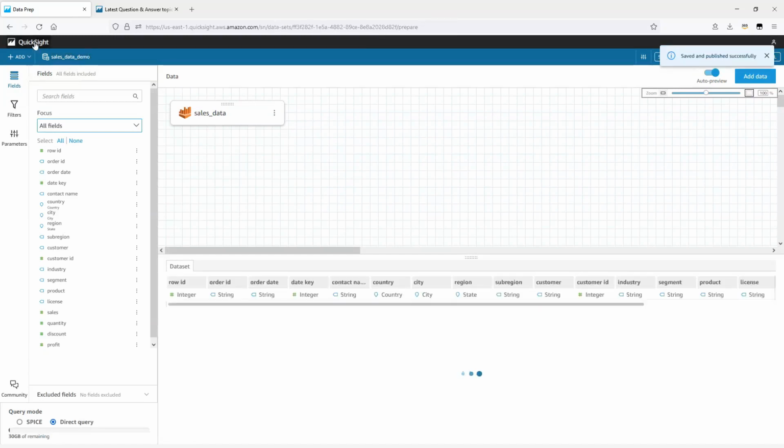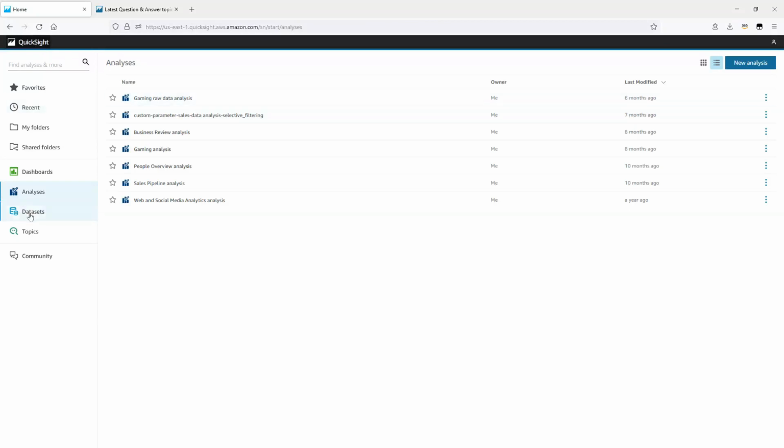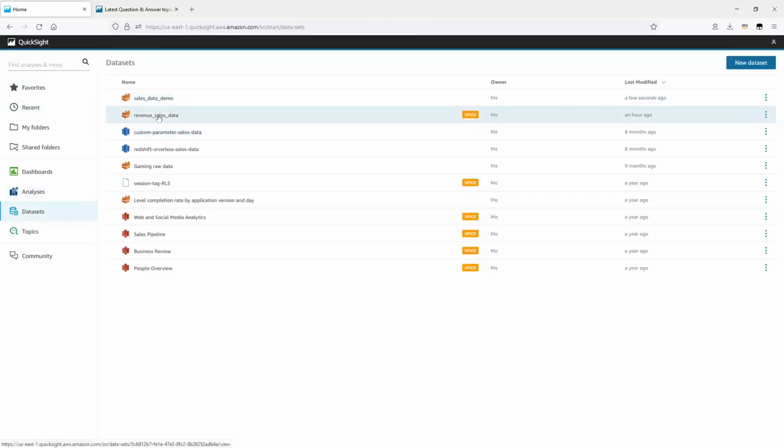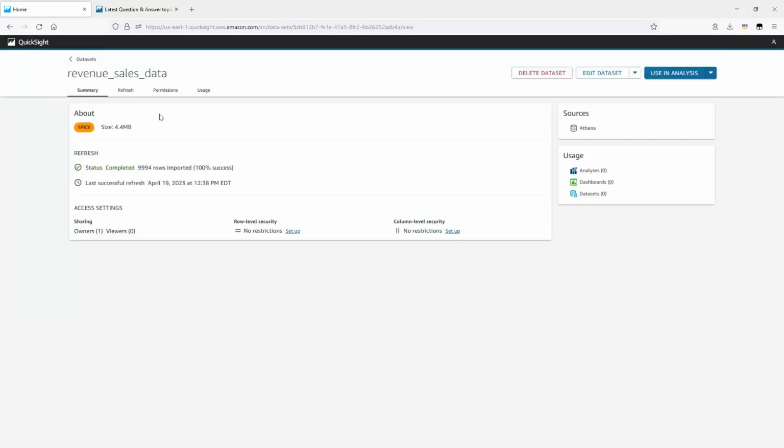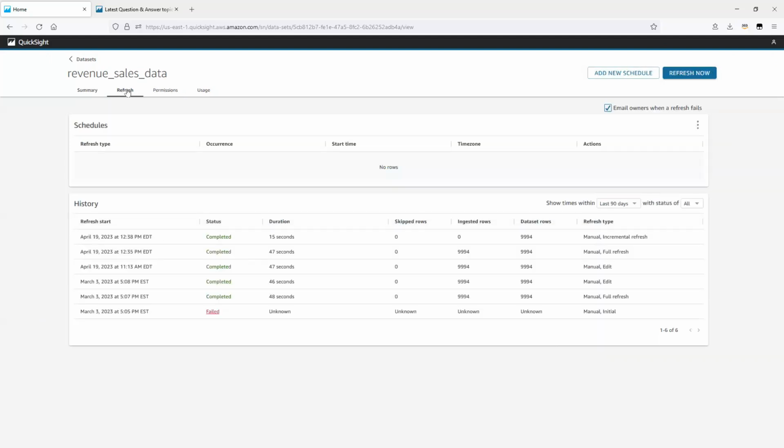Once you do that, your dataset is available for you to schedule the refreshes. So I'm going to use one of the datasets that I already have, and I wanted to show you how to go about creating the refresh schedule. Once you click on a dataset, you have these menu options where you can get summary of dataset, refresh, permissions, and usage. You click or select refresh options, right?